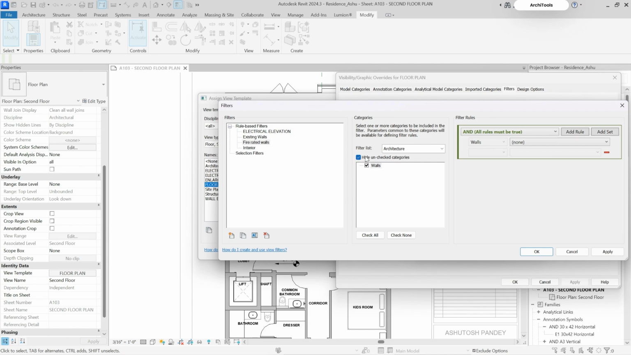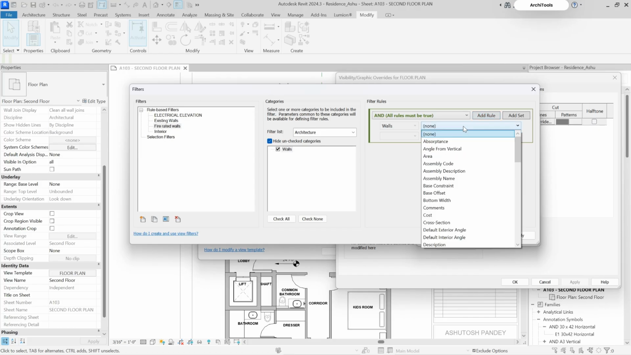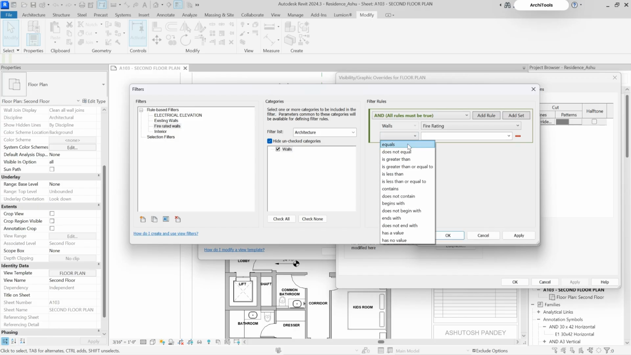Before going further, just check over here that no other type is selected by checking on this hide unchecked categories. Now we'll apply the filter rules. Both the and and or options are applicable for us. We can use and also, and go into the options of the wall. If I drag it down, I will find fire rating and I'll write equals to whatever comment I have provided. I have written 1HR there, so that's why I am writing 1HR and press on OK.